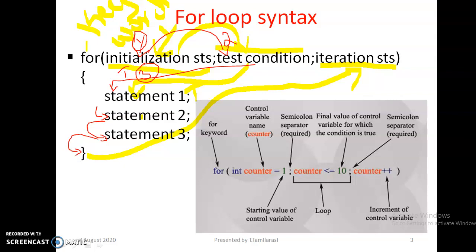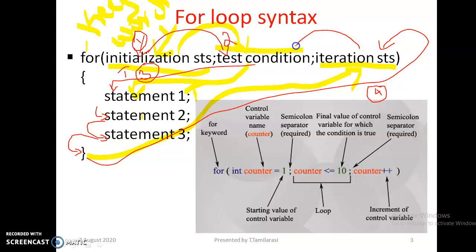Once it has reached the closing braces, our control switches back to the iteration statement. This is the fourth step in our for loop. Once the counter variable has been incremented, it moves to the test condition. This is our next step.